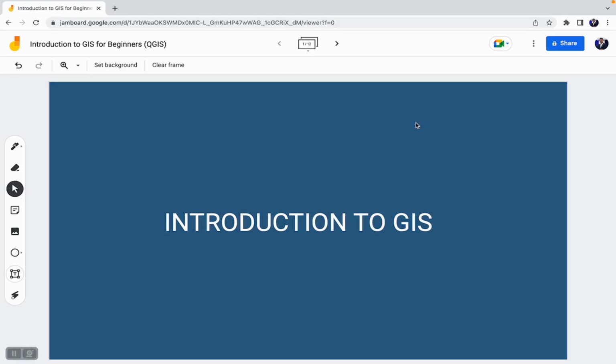Welcome to this course on Introduction to GIS. For this course, we will be using the QGIS software, and I will be guiding you first of all on how to install the QGIS software on your device.